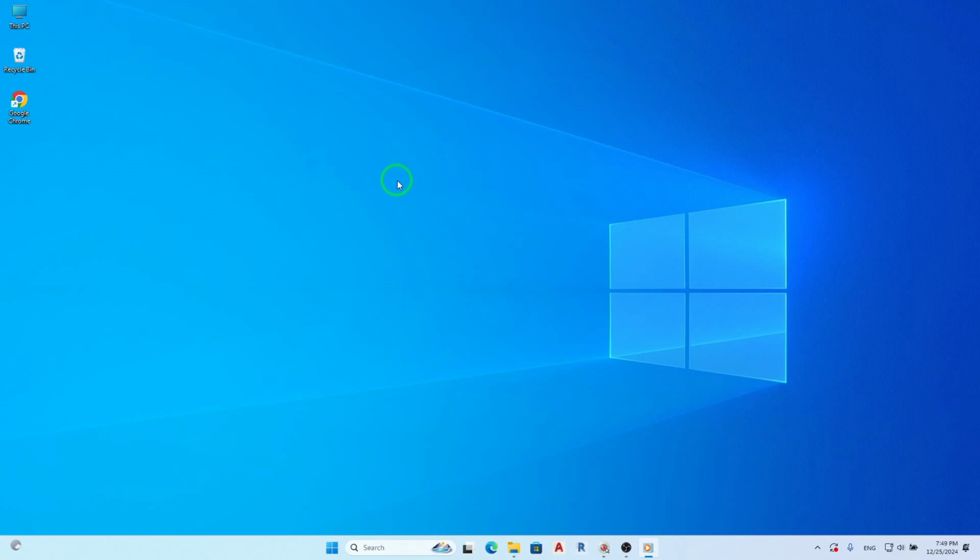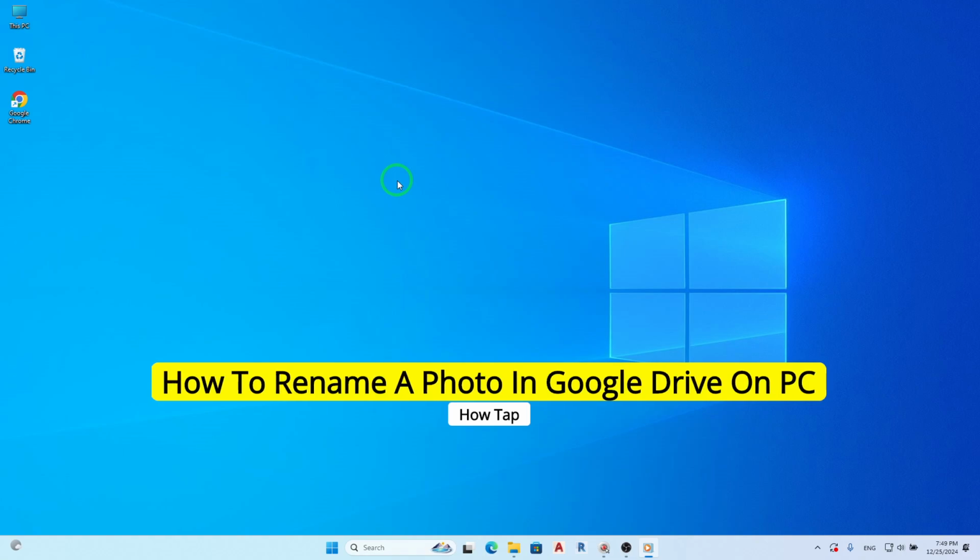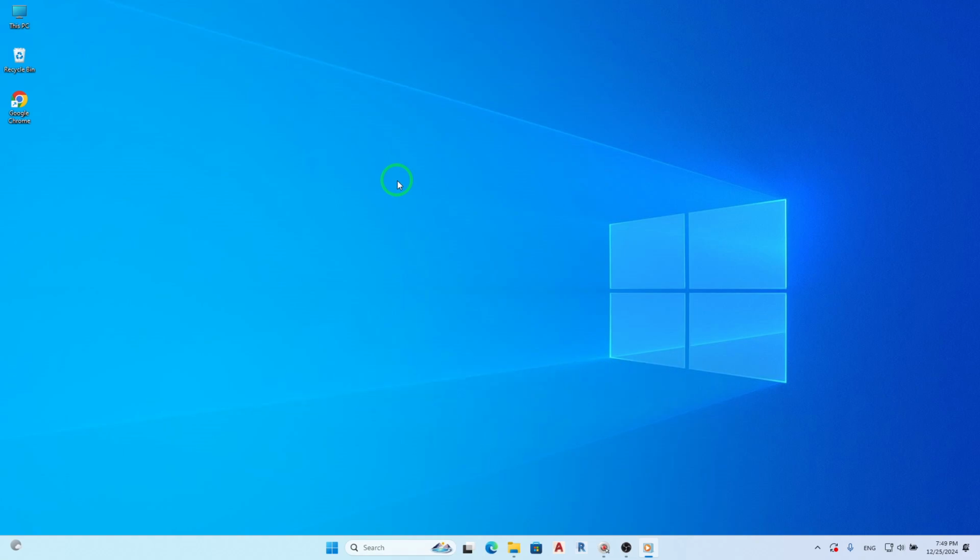Welcome to this tutorial on how to rename a photo in Google Drive on your PC. With the latest updates, renaming files has become even easier. Let's walk through the steps together.